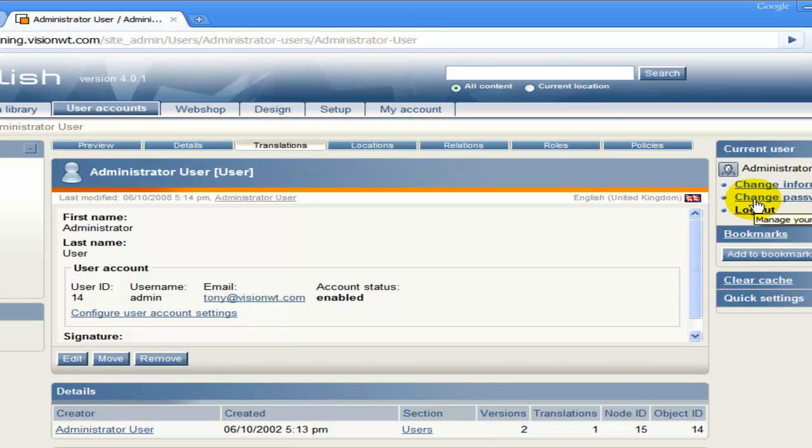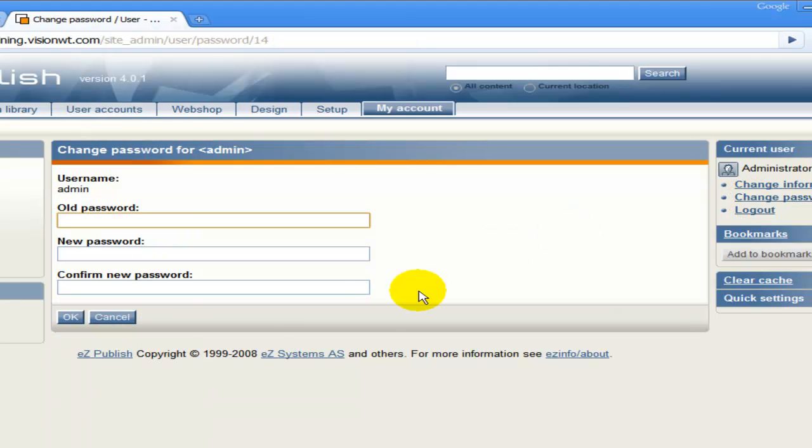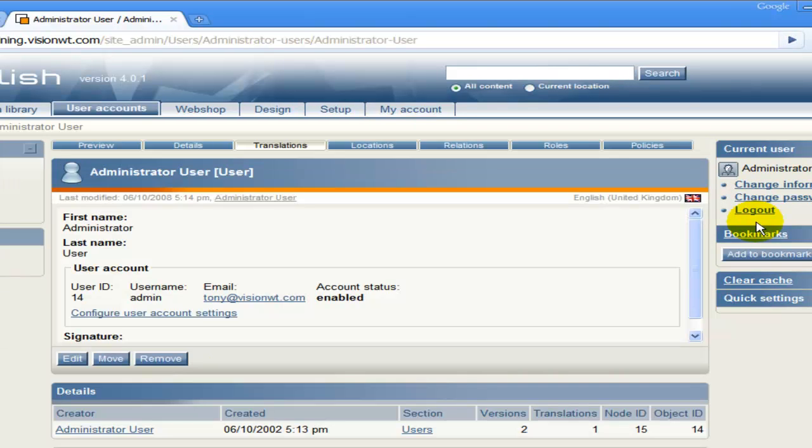We also have down here change password. If you want to specifically just change your password, you can come here and change it. And we also have log out at the end of every session. Always a good practice to log out. And we've got some other items up here which will either appear or won't appear based on your permissions. So we have things such as bookmarks, clear cache, and then any quick settings that you may have.